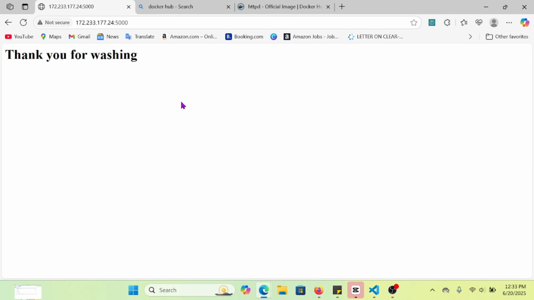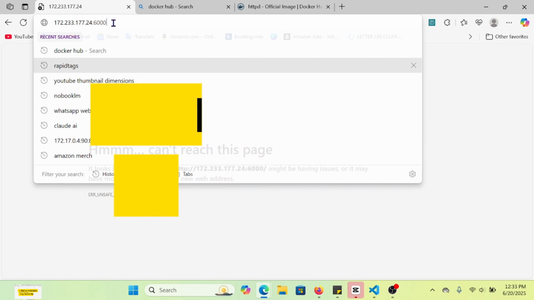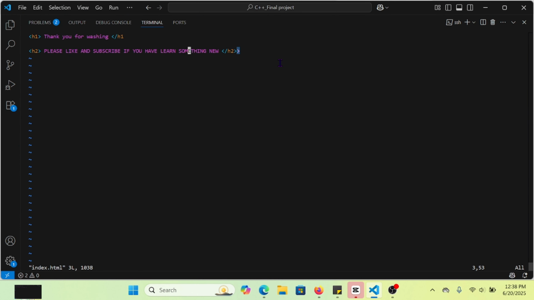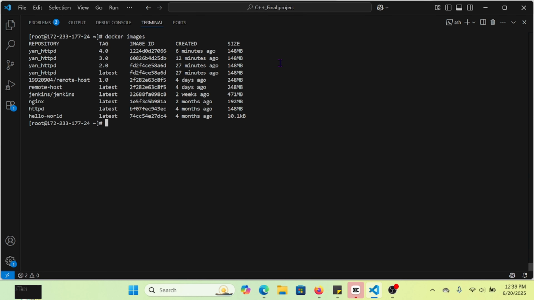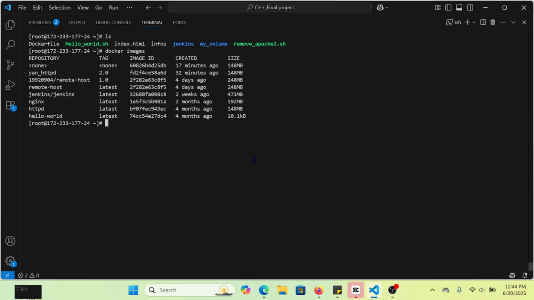Alright, let's access it online. Okay, there is a mistake. I made a mistake in my HTML file. So let's jump inside. You can see I have an extra greater-than sign, so I take it out and save it. And I'm going to build my image once again using a different name, setting a different version.